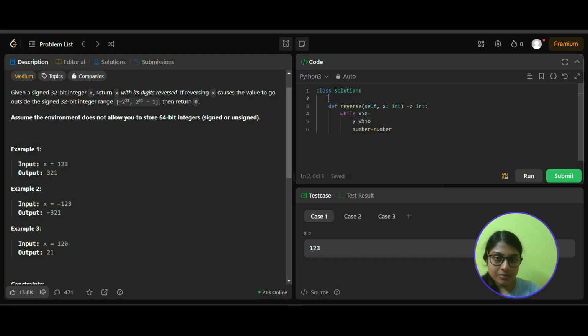Or just, yeah, within the function will do. Number equals to 0. And then number equals to number multiplied by 10 plus y, right? And then finally, x is equals to x by 10. So that will be 12, right? That's it.